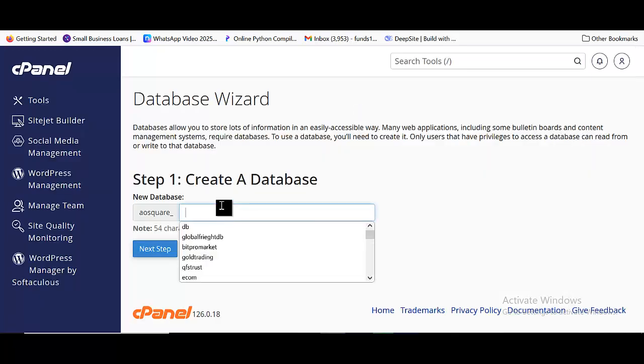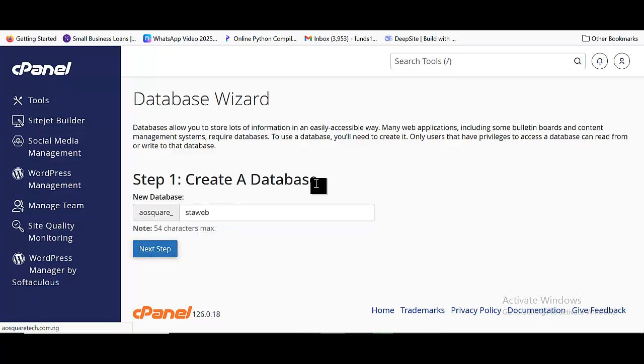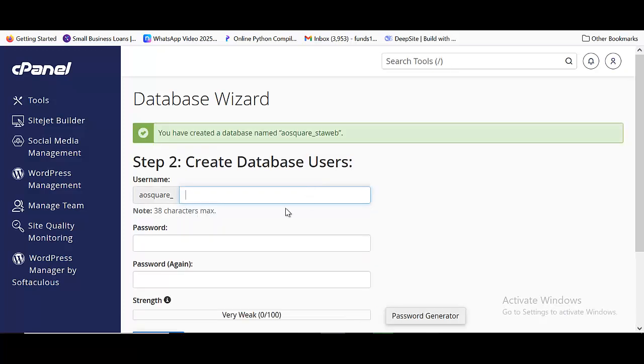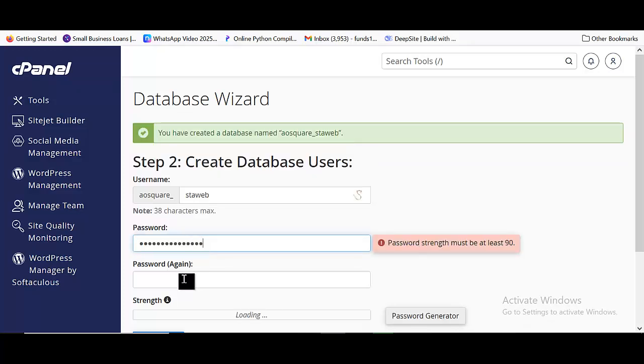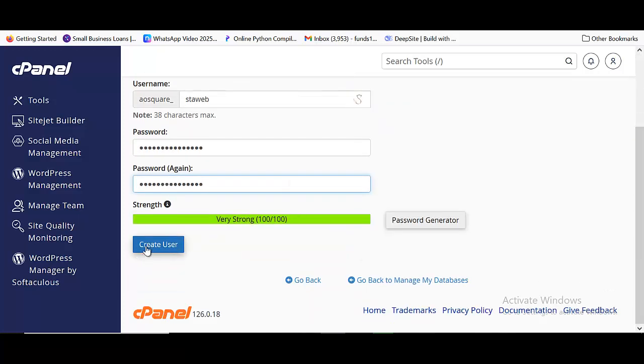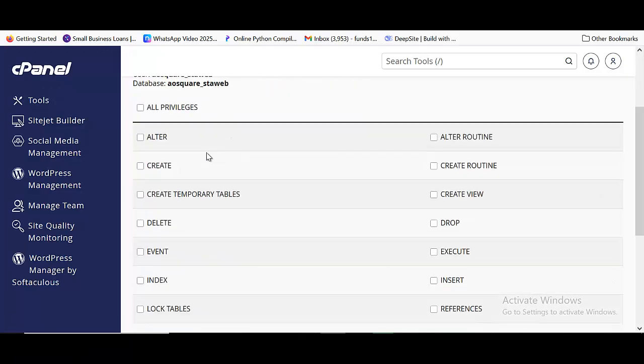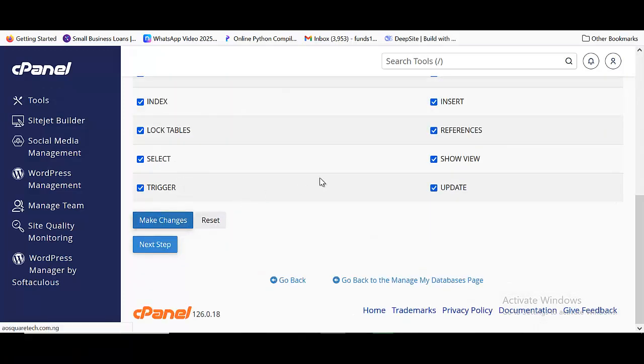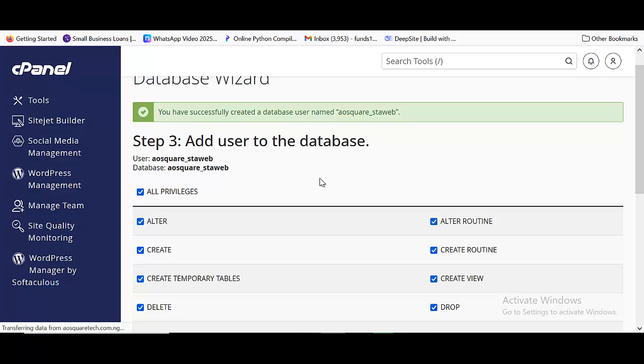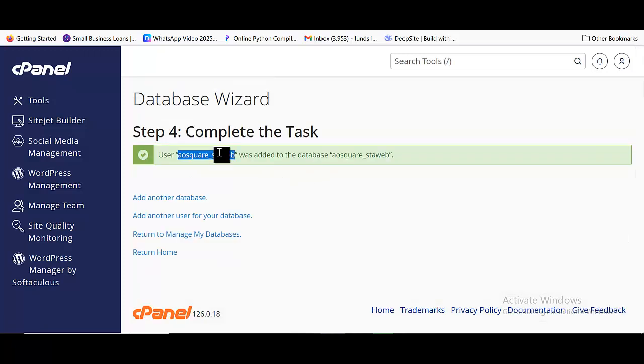Since this is a staking website, I can just say staking web. Copy that. Next step, paste that here too. I like using the same name for everything, my username, password, and everything, because it's very easy for me to set up. So just click on create user. Don't update this. Allow privileges. Click on make changes, and you can see that here. Just copy this particular name here.